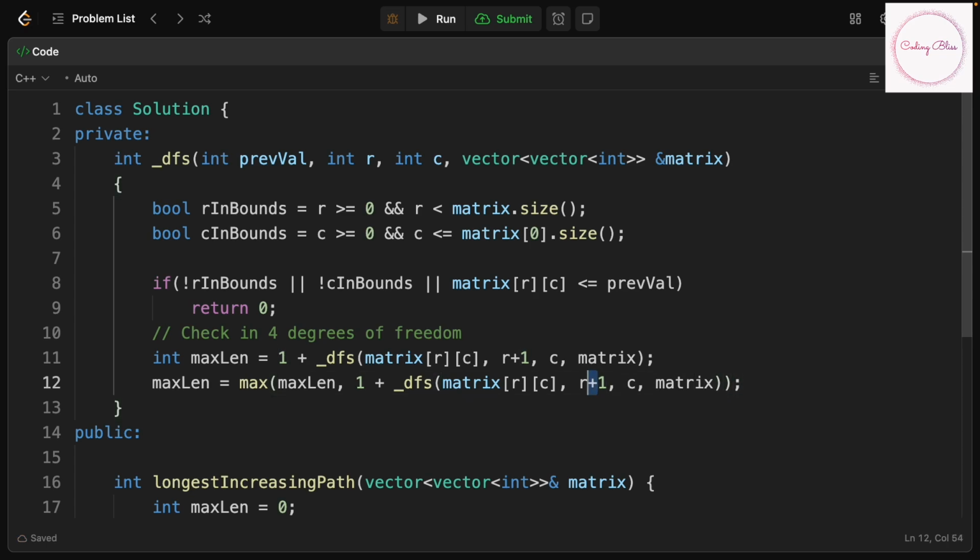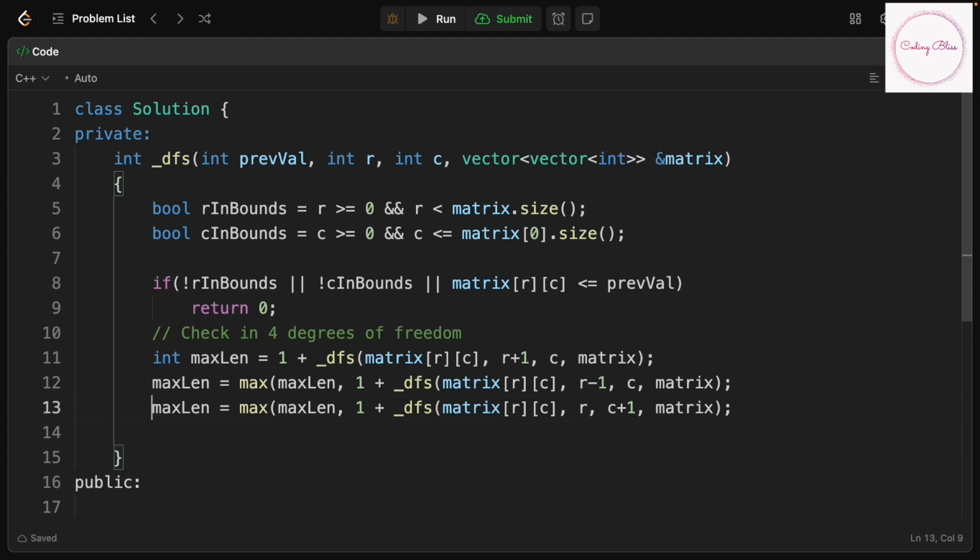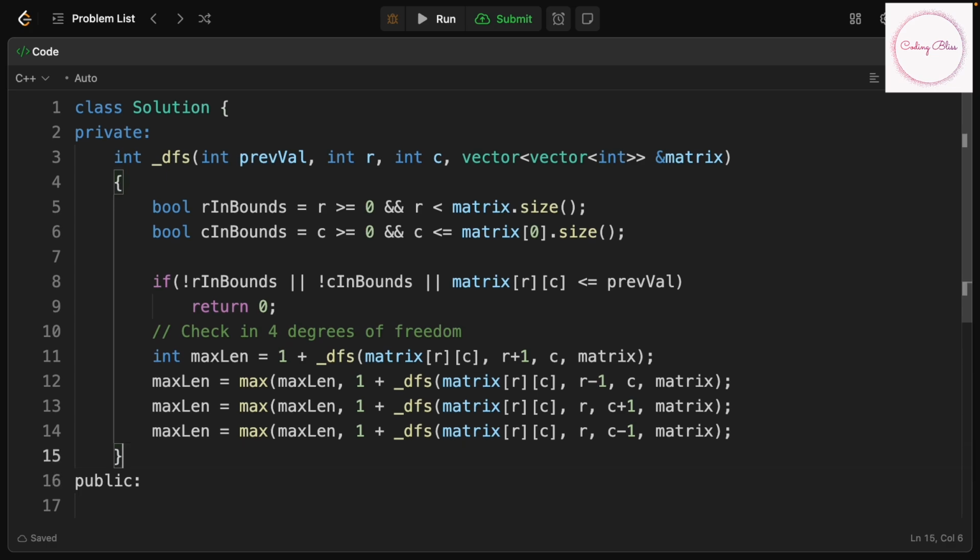it will be max length, this will be R minus 1. You could even write this in a loop, a direction loop. I'm just keeping it simple because only 4 degrees of freedom are there, so I'm just hard coding it here, but feel free to put it in a loop format also. So this is what we will have, and we can just return the max length.